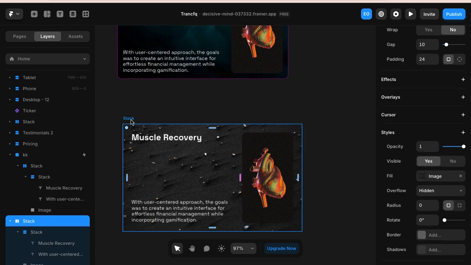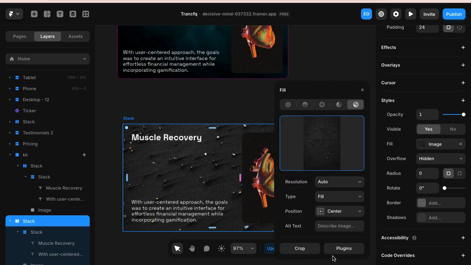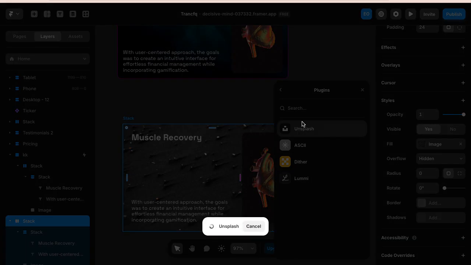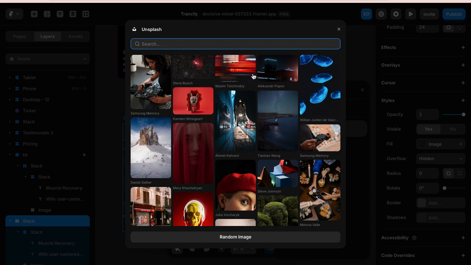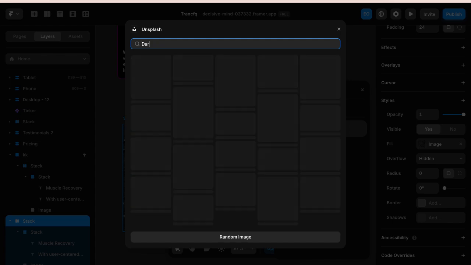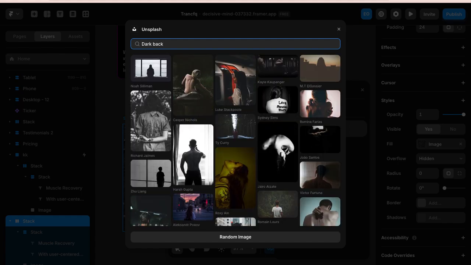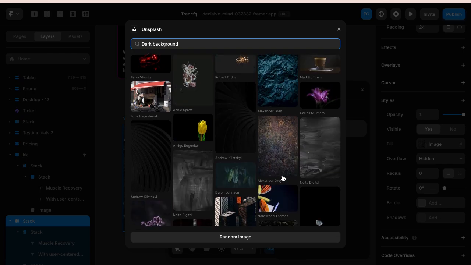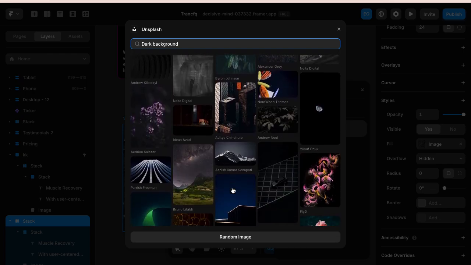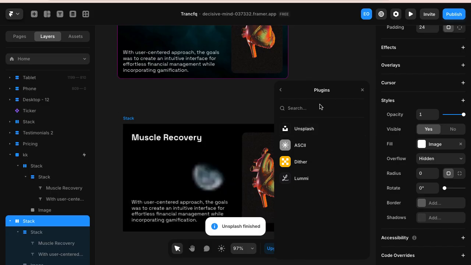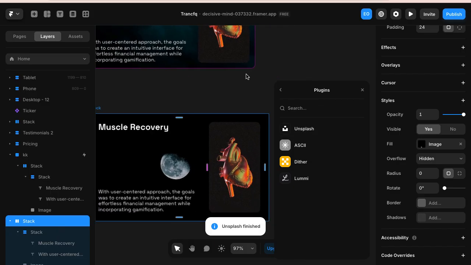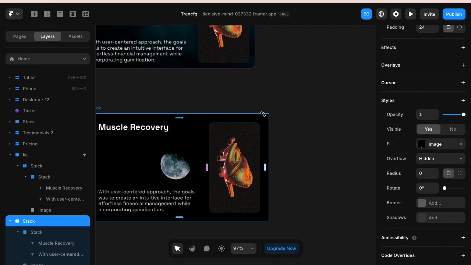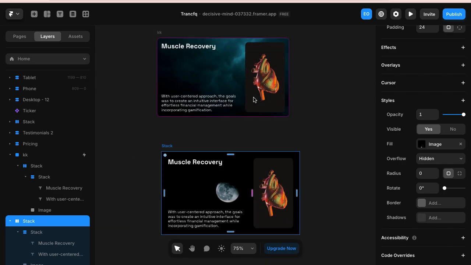Okay, I know what to do. You just go there and input what you want: dark background. Okay, this should do. I just need something very dark. Perfect, perfect, perfecto. So we have our card.